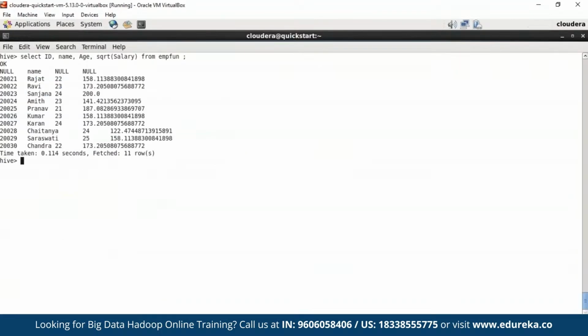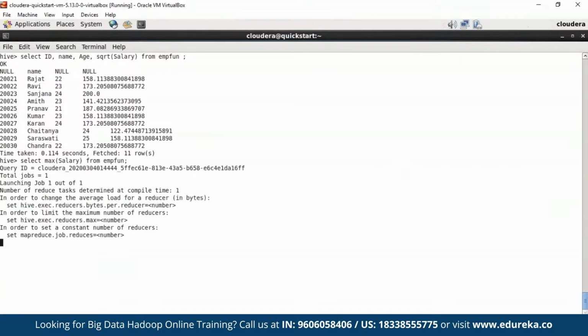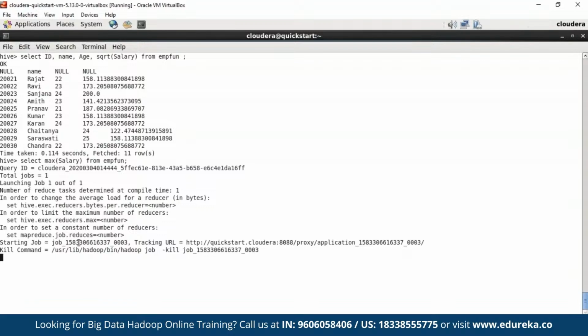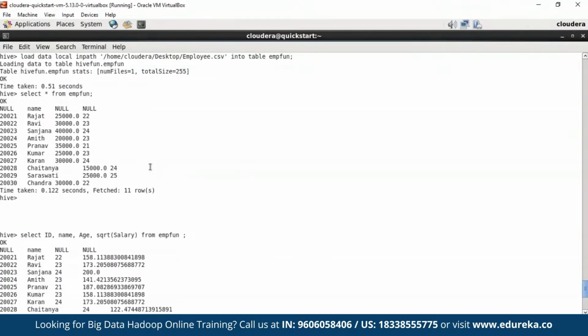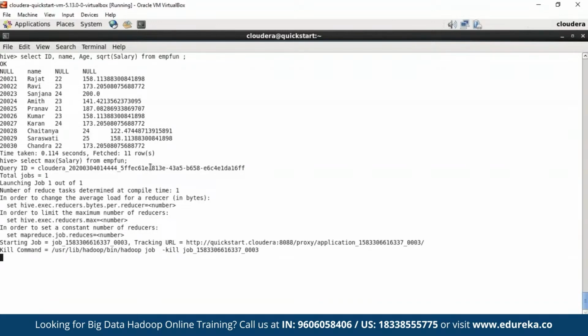Now let's try to find out the maximum salary. So yeah, the job is getting executed. You can see some MapReduce jobs here. I think the biggest salary would be from Sanjana. So the maximum salary is 40,000. So this is how it works.